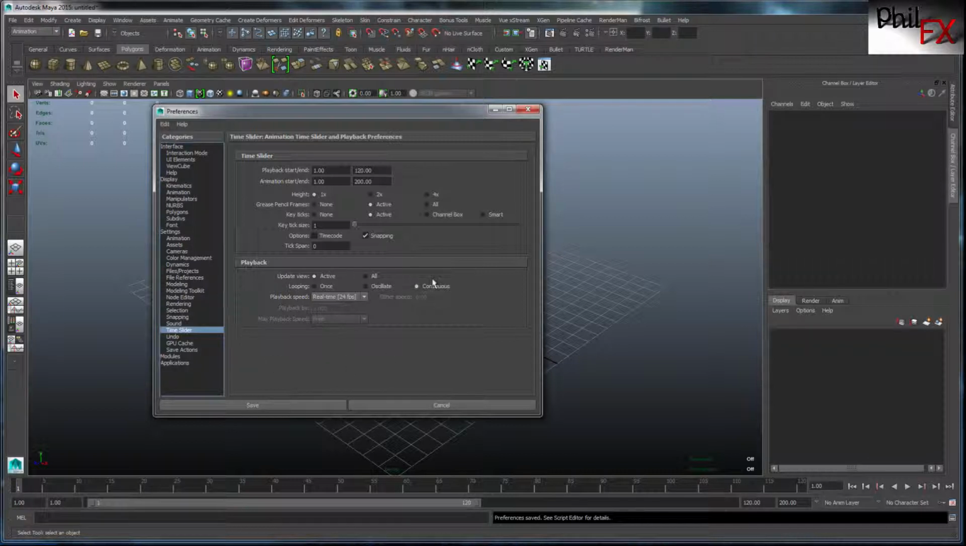Everything else, the playback, we'll get into the playback when we have some animations and we can show them. You can set your playback speed to be real time, 24 frames per second. You can set it to play every frame. You can set it to a half speed or twice speed, or you can even go in and set a custom speed. For right now, we'll just leave this at real time, 24 frames per second. That's pretty much the preferences.